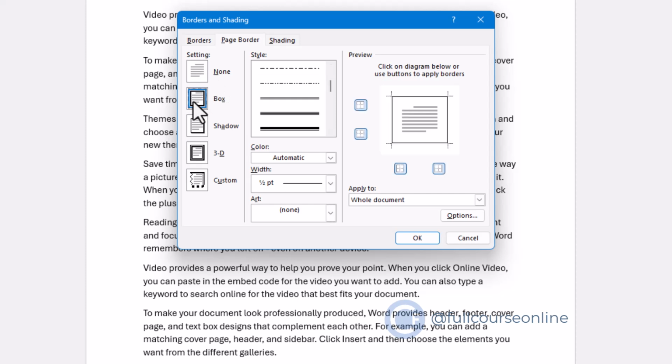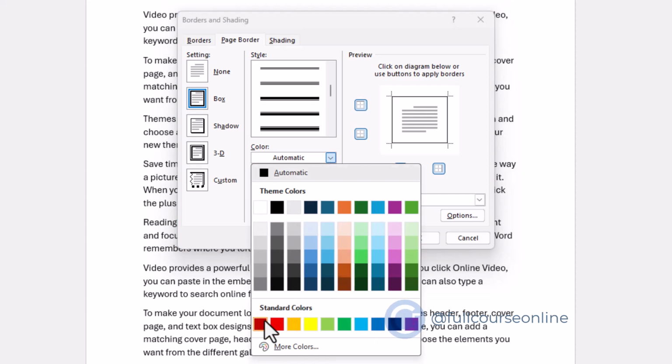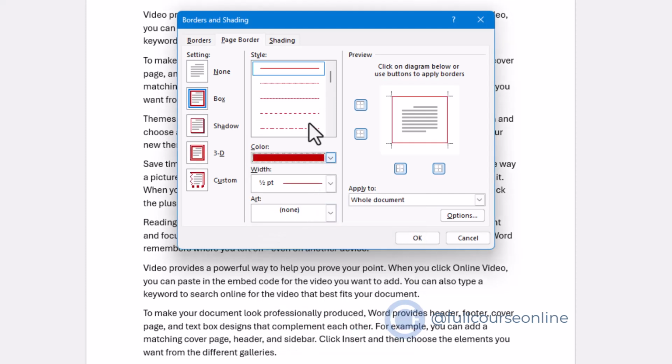You can select a box border, shadow border, or custom style. You can also choose the border color, width, and design pattern. Select border color from the drop-down list. Now select style and width of the border. Here you can choose different border styles.